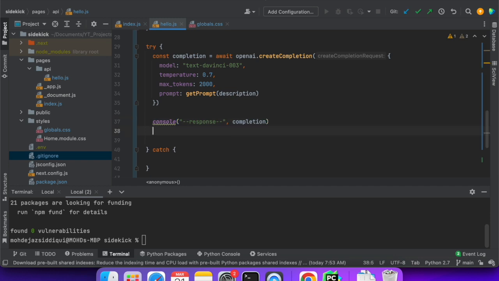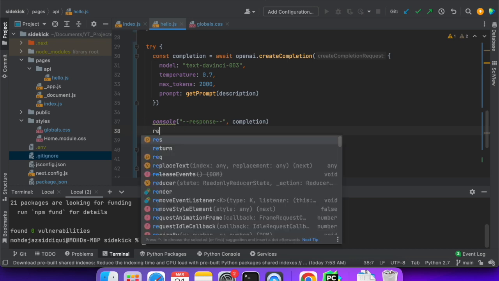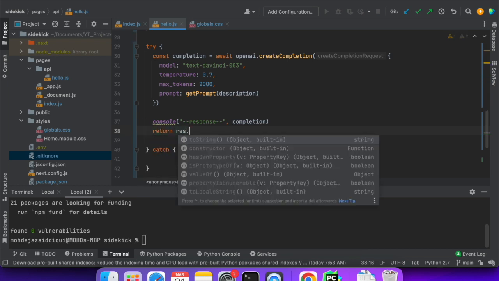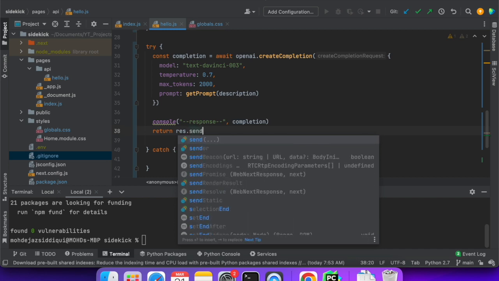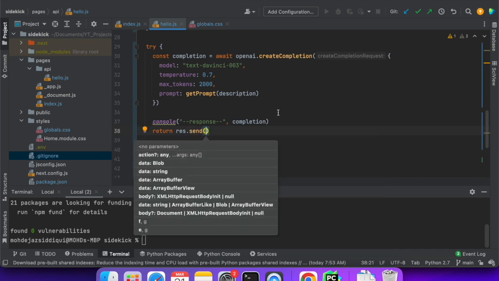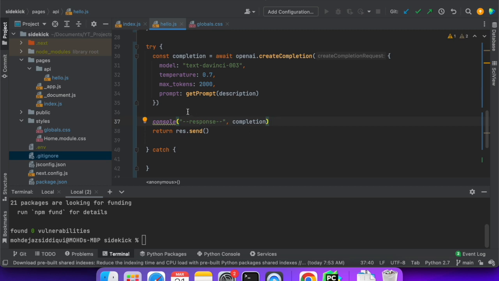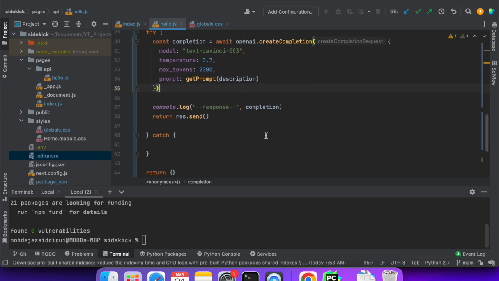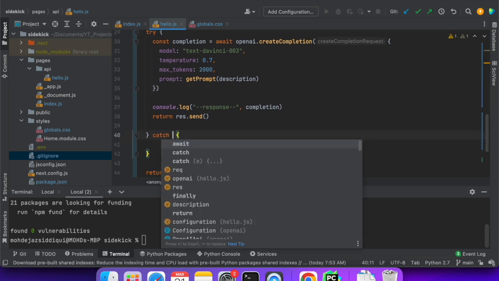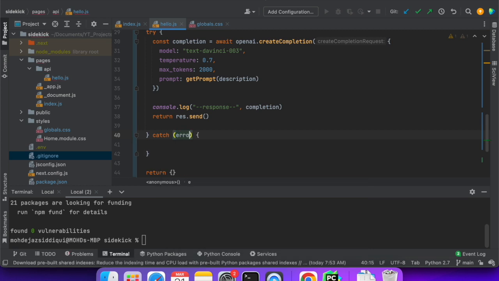And okay, and we will return something. res.send will just return nothing. Okay, fine. So, oh sorry, console.log. Now the thing is, in the exception, at the moment we'll just put something, and we'll just console.log error.